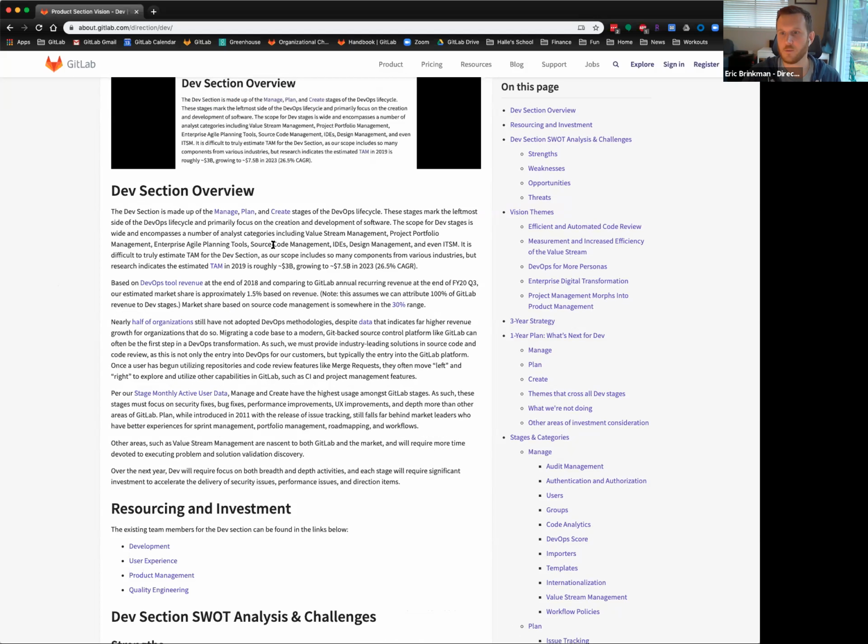Just a quick overview. One of the things that's really interesting about the Dev section is that we span so much scope, and we really compete in a ton of different areas. So Dev really spans things like value stream management, all of the project portfolio management, enterprise agile planning tools, source code management, IDEs, design management, even ITSM with some of our service desk functionality.